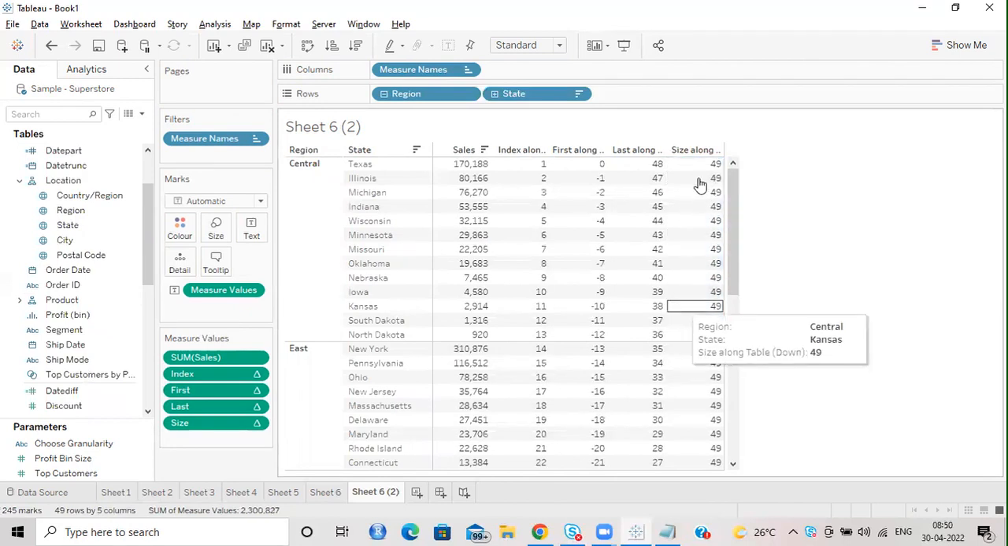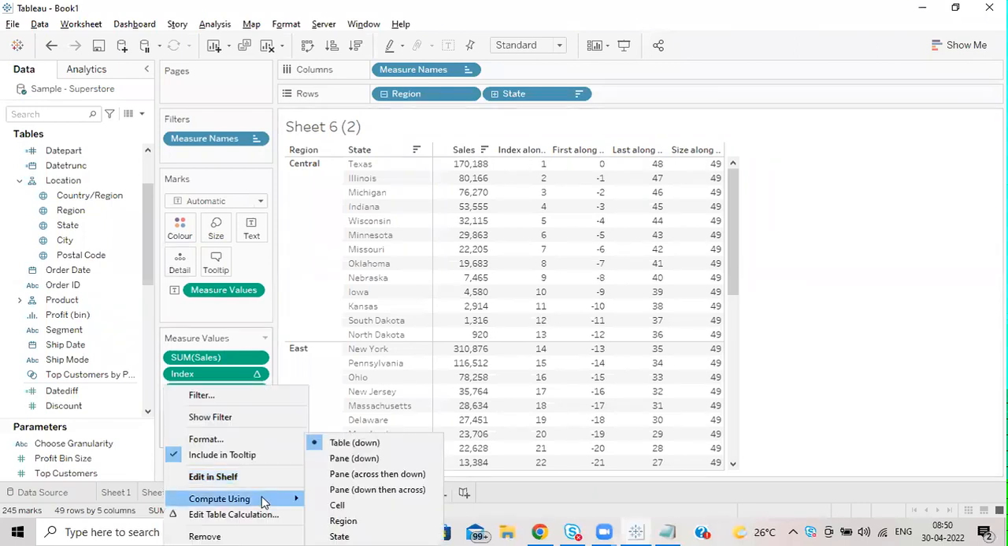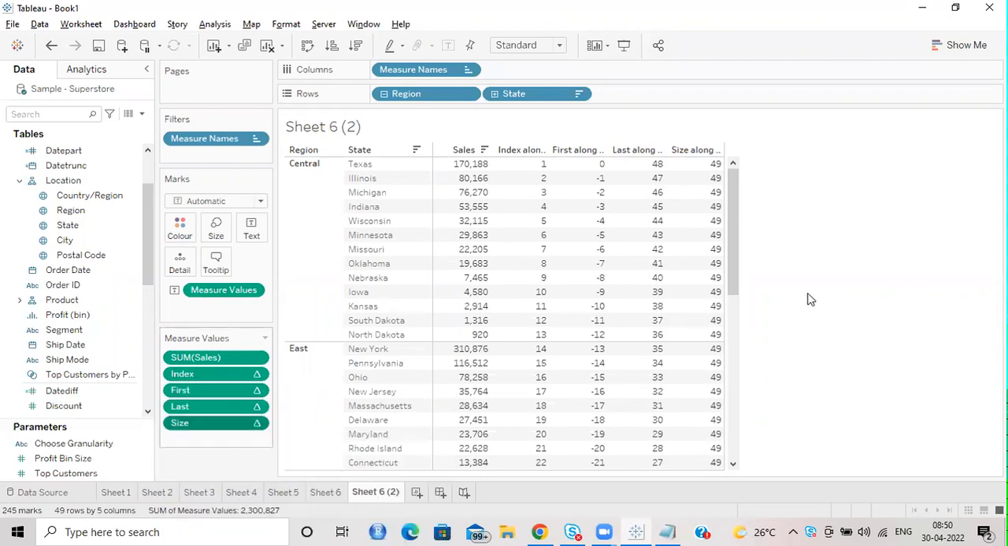I have put region, so I want to count the number of states for each region. It is showing 49. What can I do? It's a table calculation, so I can change the partition. Right now the partition is the entire table. How do I know? If you go to compute using, you see table down. If I change it to pane down, it will give me 13 now.